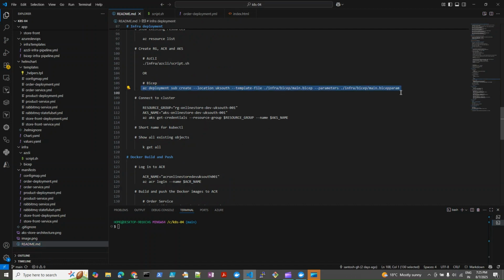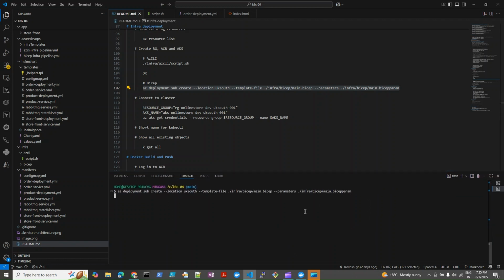Here we can see the command line that we can use to provision the resources. Here I have specified the path, you can see the Bicep under main Bicep. This is the template parameter, and I also have the parameters file, main Bicep param, so I can use this here. I have already logged in to Azure, so I can directly run this command here. Okay, so let it continue.